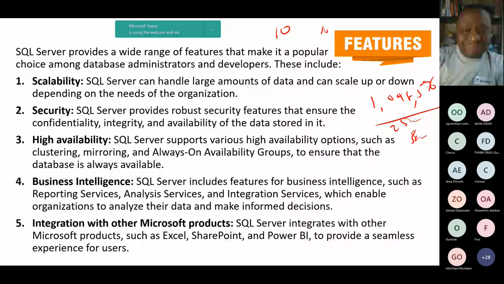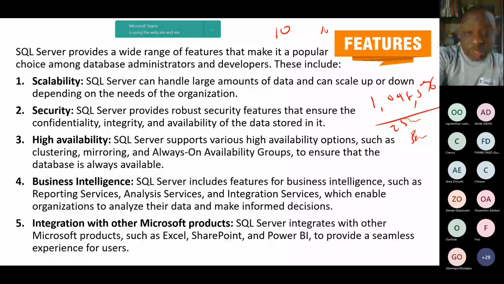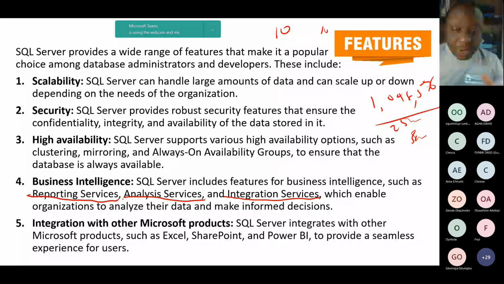Analysis services. Most of us on this call, we are Power BI gurus. We do data modeling. We do visualization. Reporting services is your visualization part. Analysis services is your modeling part. Integration services is your ETL, where you extract your data, you transform it. You can actually do all of this within SQL Server because of the BI module, the BI feature that is on it, which enables organizations to analyze data and make informed decisions. So I hope maybe the program manager can consider this in one of our classes as we move on. So BI with SQL Server is another cool part.